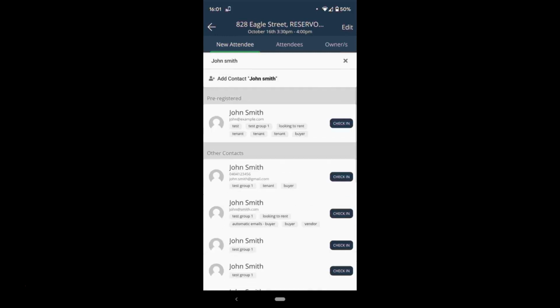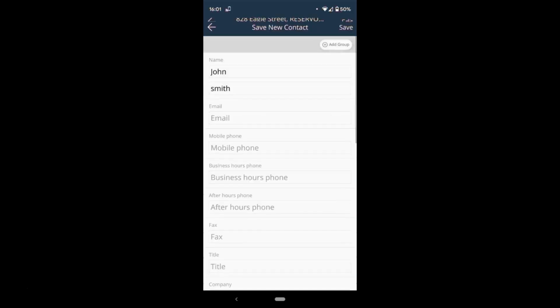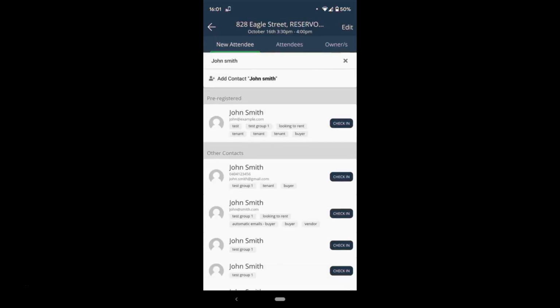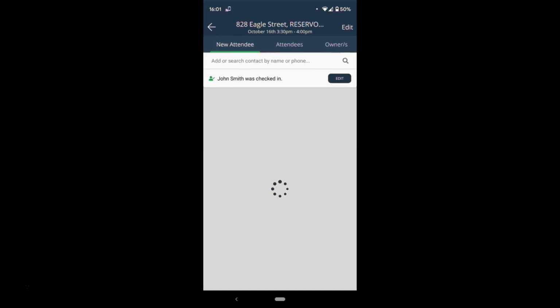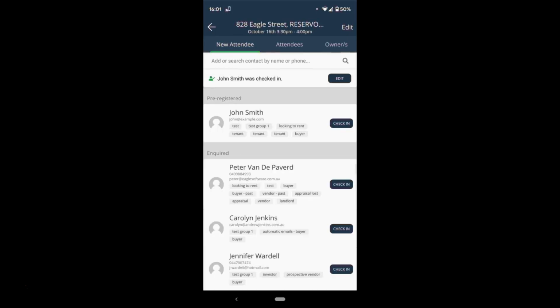Now, if the person that we're looking for is actually not in our database already, we have this add contact button at the top. So if I tap that, what this will do is take us to create a new contact. And you can see it's already pre-filled in the first and last name that I've entered. So what we would do is obviously collect a phone number or an email as well. And then we can tap save. And what happens when we press save is it will both create the contact and it will also check in the contact all in the one action.